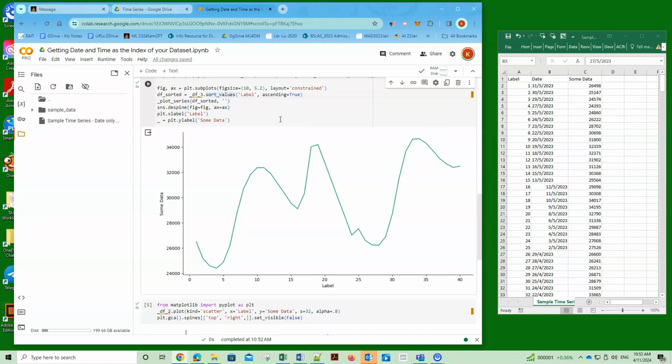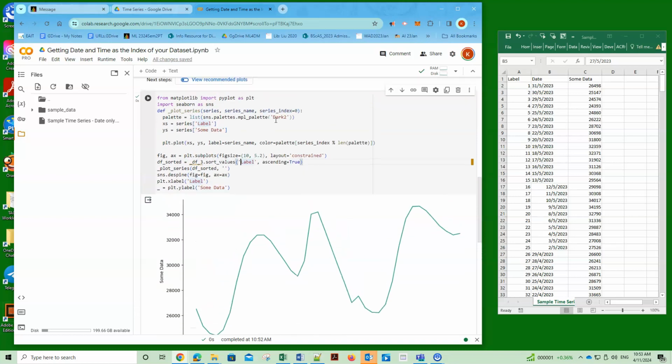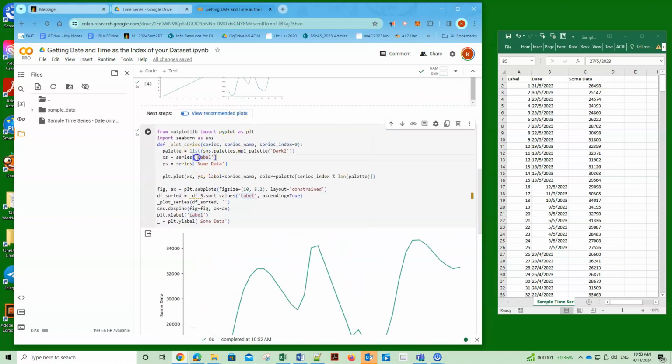For example, in the plotting, the series, instead of using label, we can ask it to use date, because that's the name of the header of that column, right? Or the feature. Some data is still some data, no problem. And then, whenever you see label, you should change it to date.